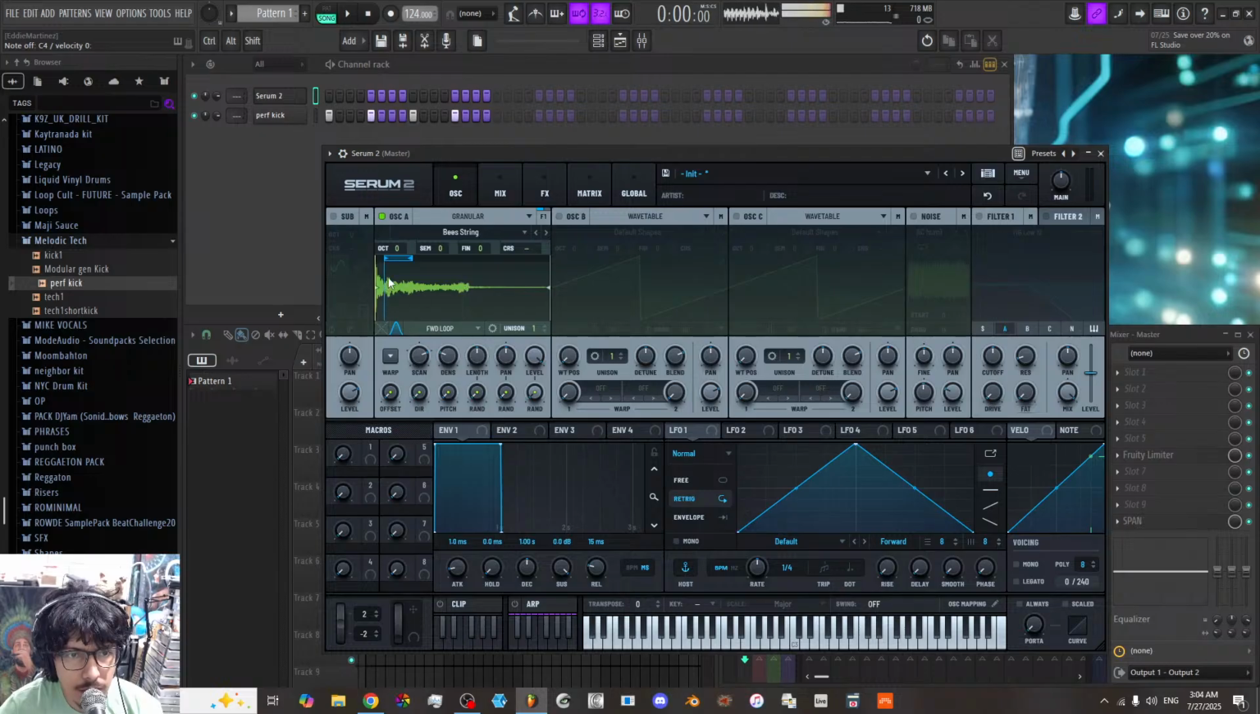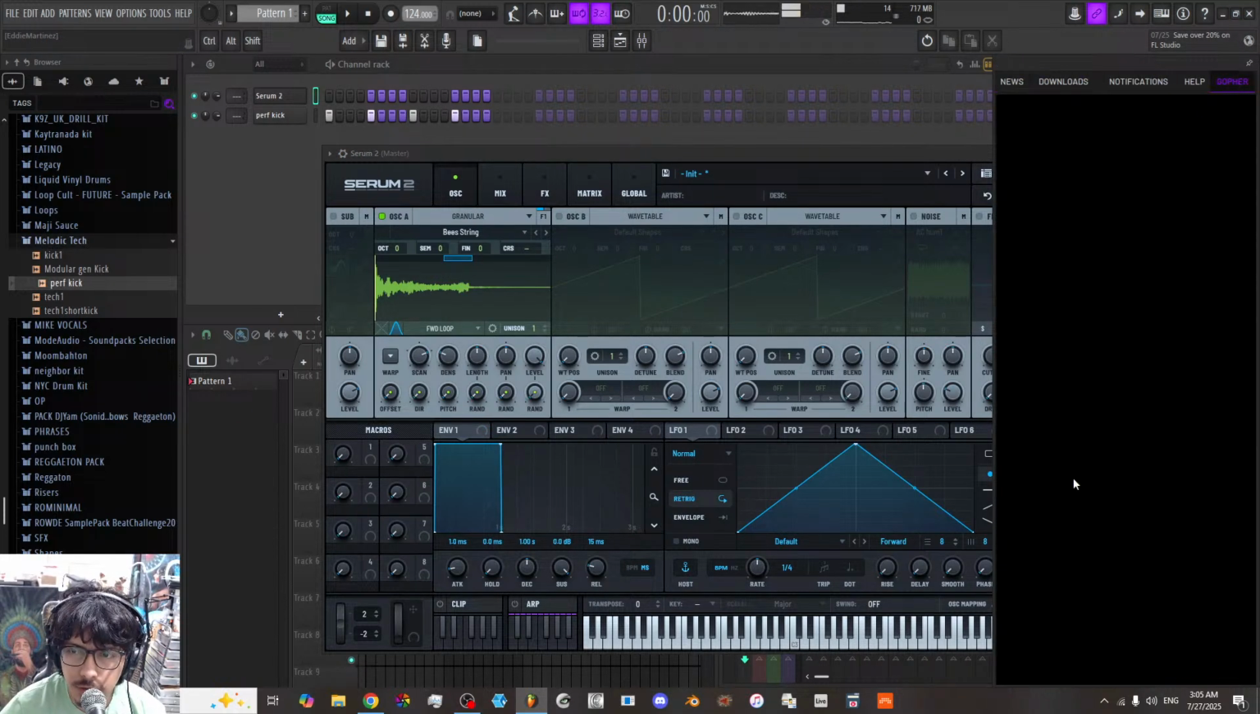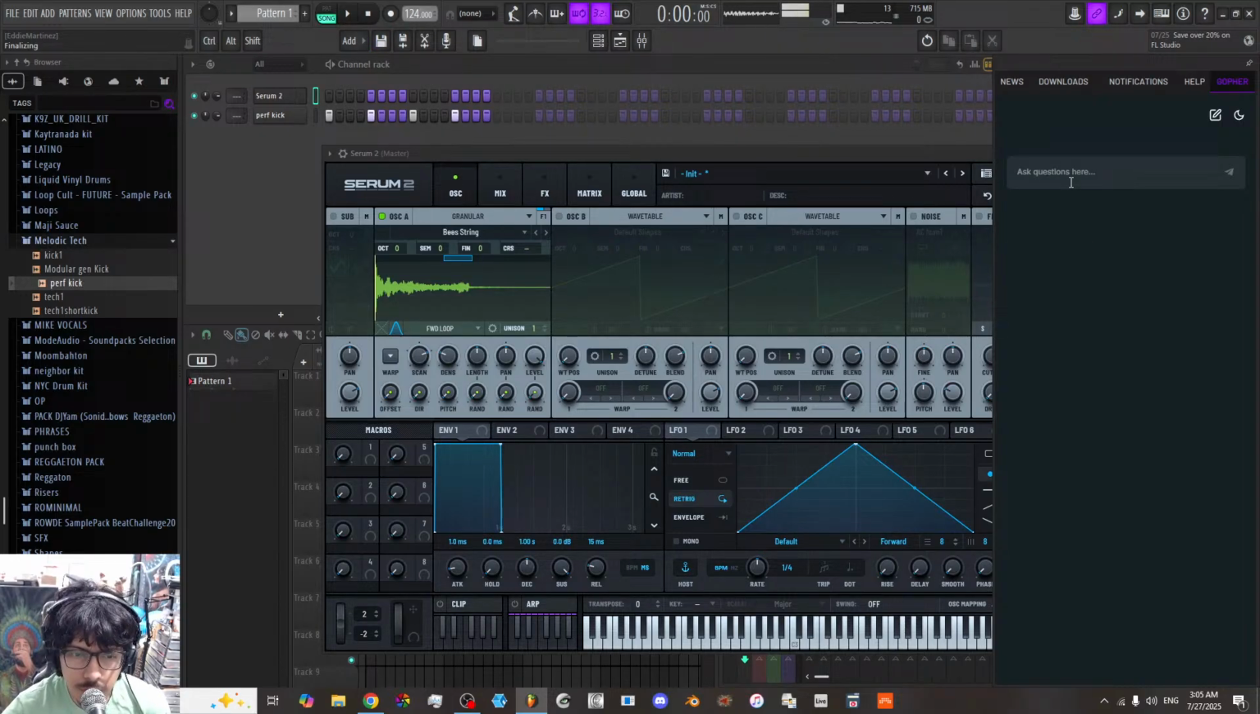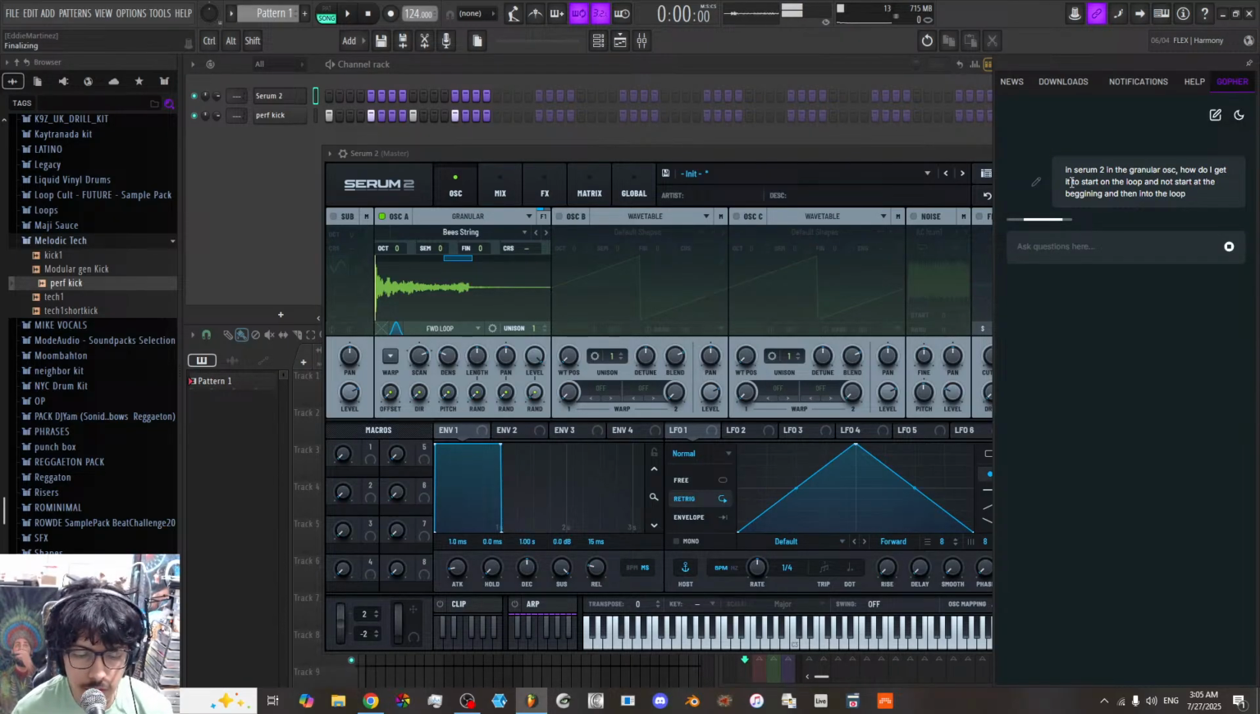My question is, if I want just this part looped instead of playing it from the beginning and then looping it, how do I get it to just loop that part? You know? Let me ask. I wonder if Gopher could help me here. I can try. I mean, it's more for FL Studio, but I could probably get it something that's not FL Studio here. In Serum 2, in the granular oscillator, how do I get it to start on the loop and not start at the beginning and then go into the loop? I feel like it's not really going to give me a good answer here, but we can try.